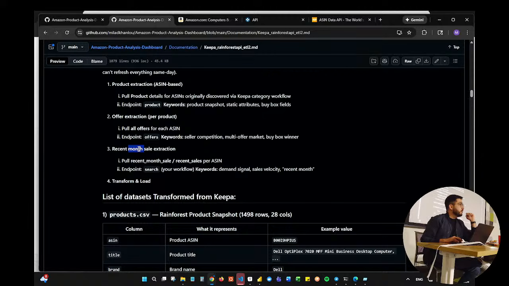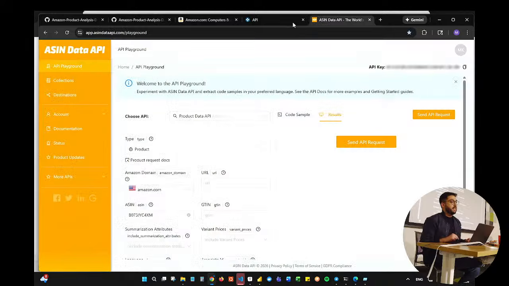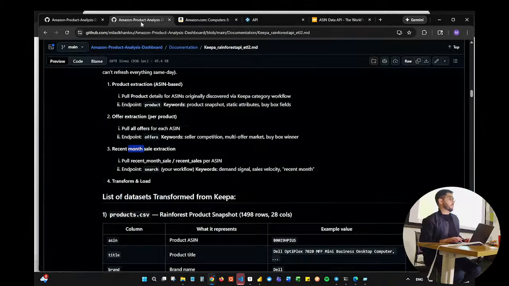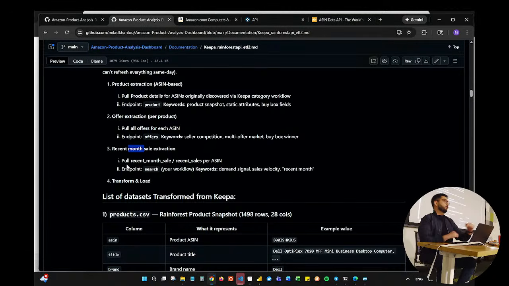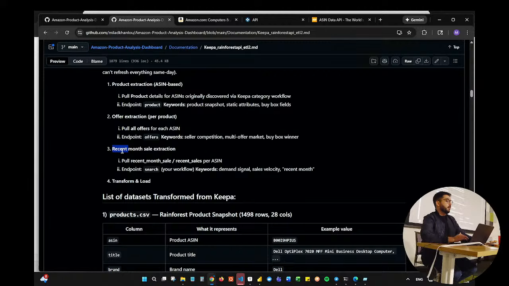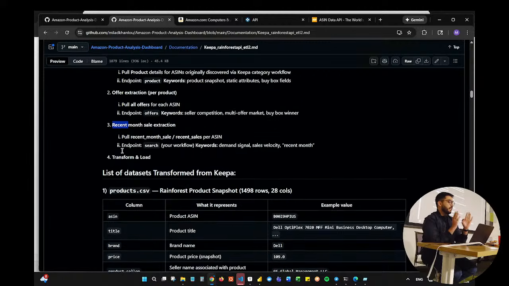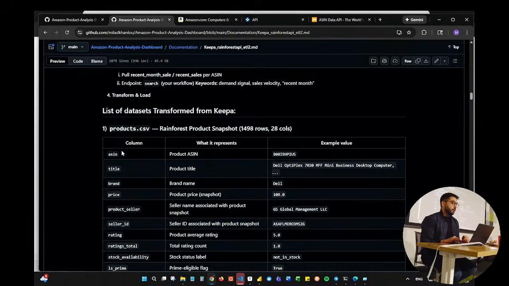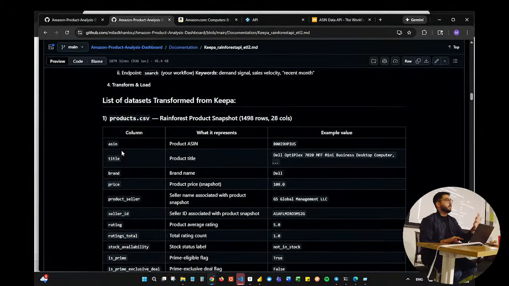Right now at this stage, the Rainforest API documentation lets me get the recent month sale and the product. So basically for the product, that's the API. In the Amazon search, I only needed the recent month sale. So here are the data sets I needed from the Rainforest.